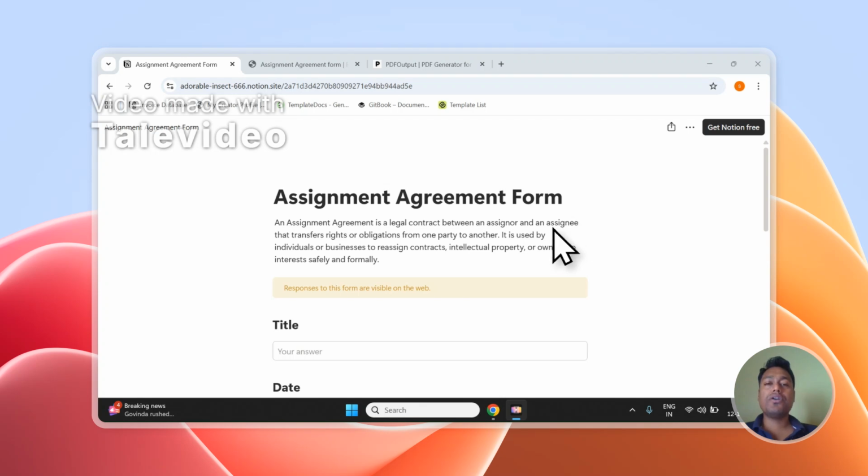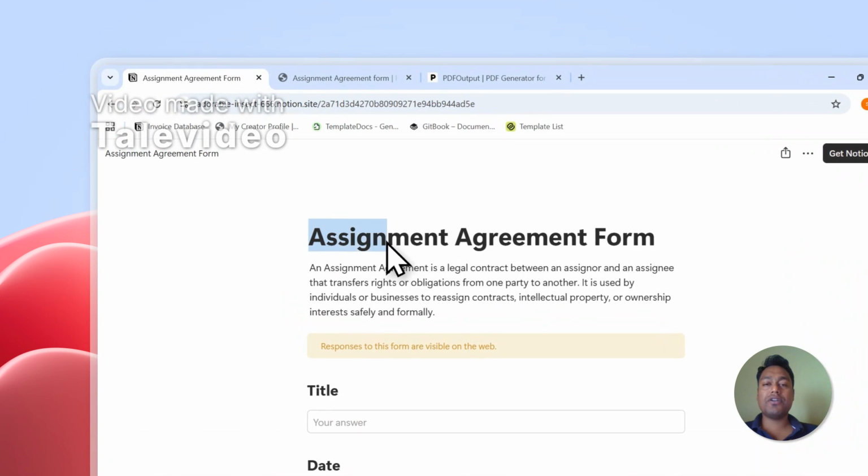Hi, today we're going to talk about PDF automation from a Notion database. For this, today we're going to see how we can create PDF files and automation for an assignment agreement form.